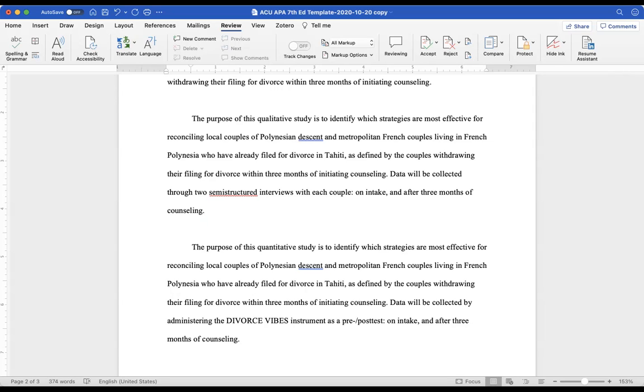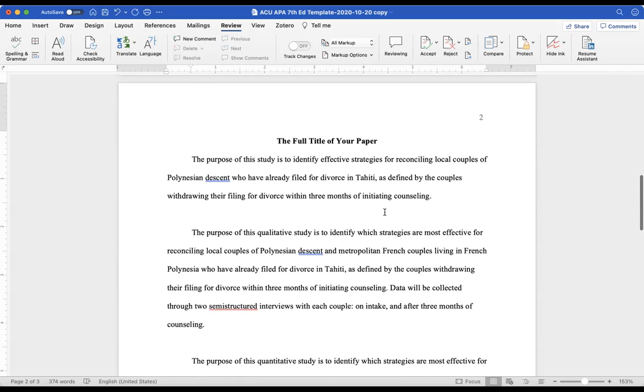Now, if we're looking at the first example that we have here, when we're trying to just identify effective strategies for reconciling them, well, that suggests that the goal is to find out what will work with this group. Now, the second one is more saying, okay, well, we know that there are these two very different groups, and we think, for some reason, probably previous research or professional experience, that there is some difference here. So we want to go ahead and find out what works best for each group.